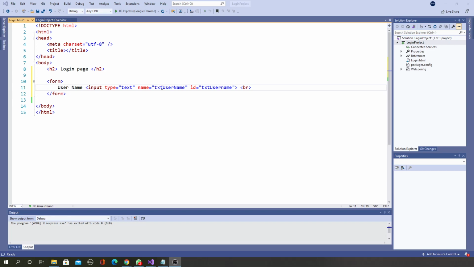Why do you give both name and the IDs? In some browsers the name will work, but in some browsers you need to have the ID. So it's better to give both. You can refer by one of them and just give the same thing as the name and the ID. Now let's run and see whether you can see the output of this.